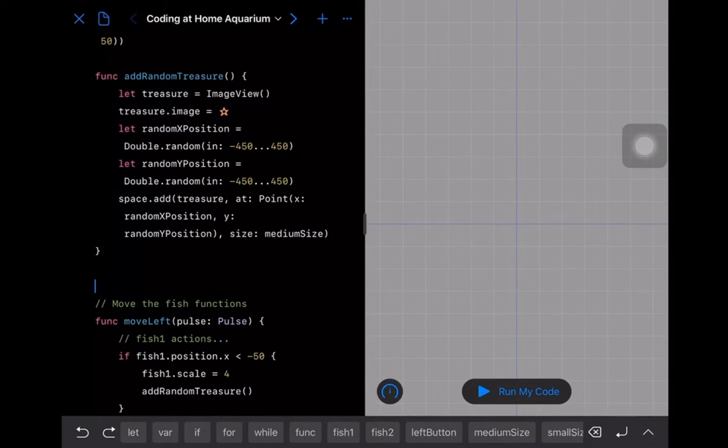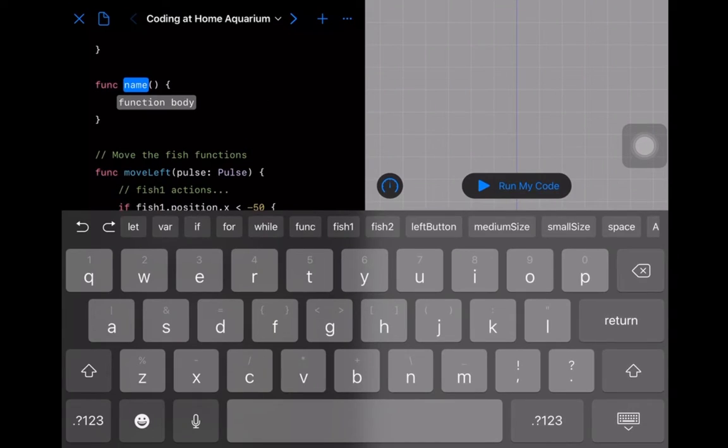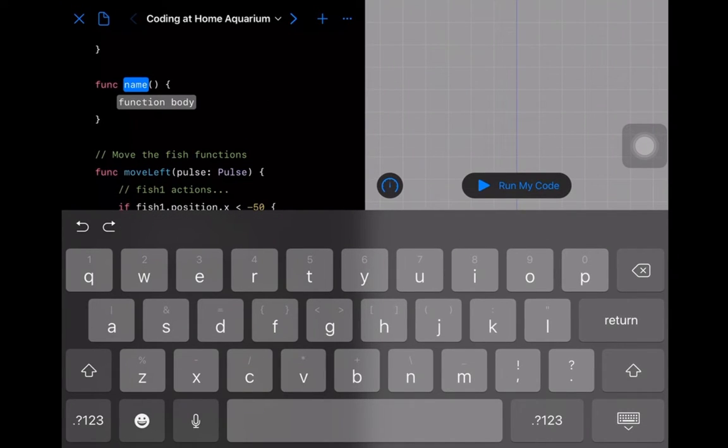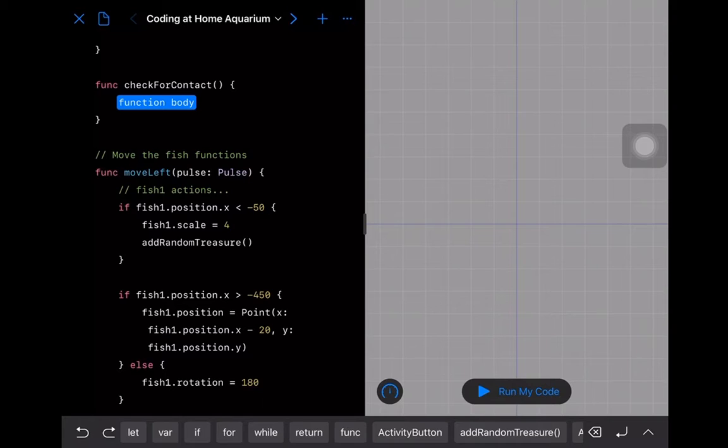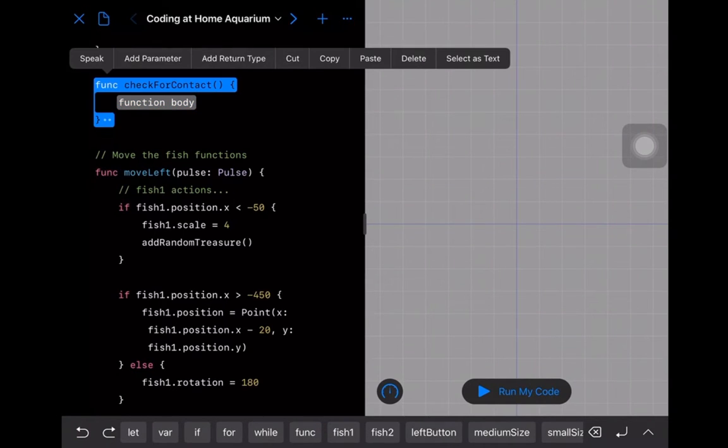We'll call it checkForContact. And instead of spelling it wrong, we'll spell it right. All right, so checkForContact. Now, it would be really nice if I made this function reusable. So what I'm going to do is add some parameters.